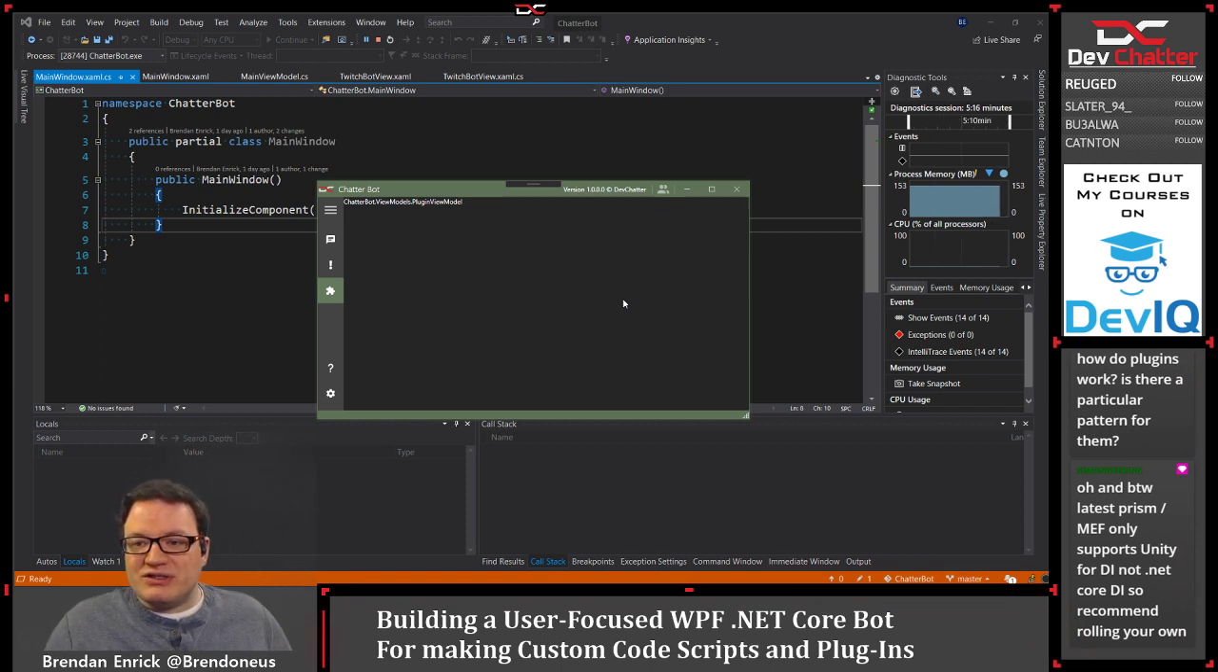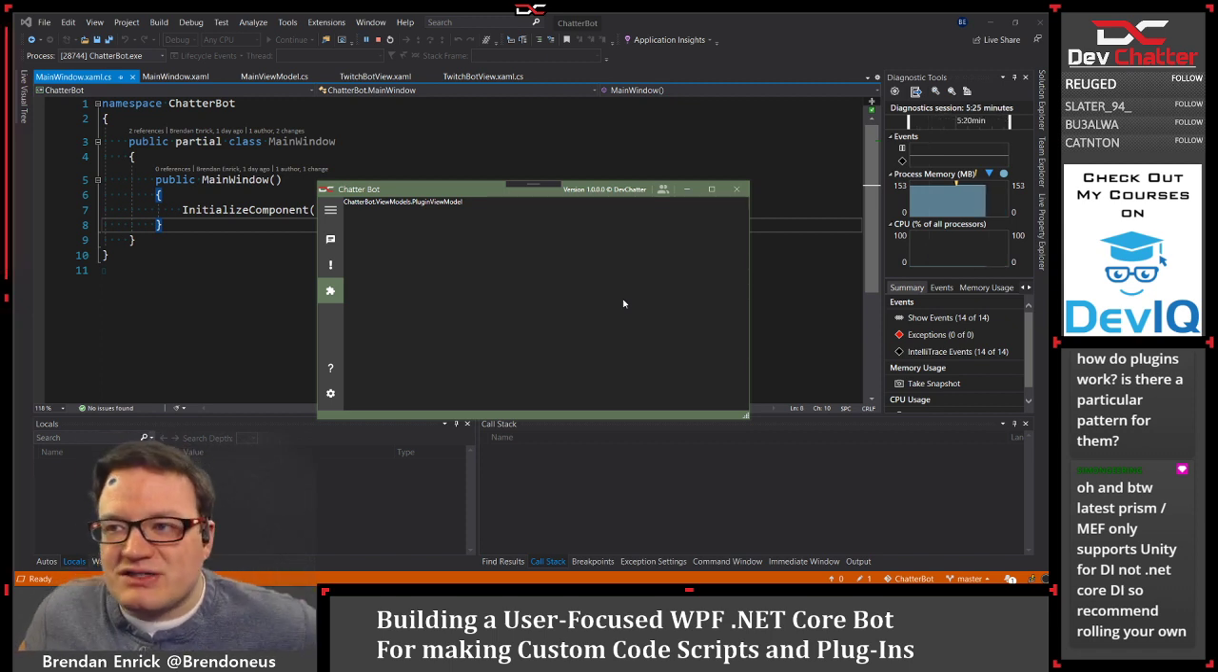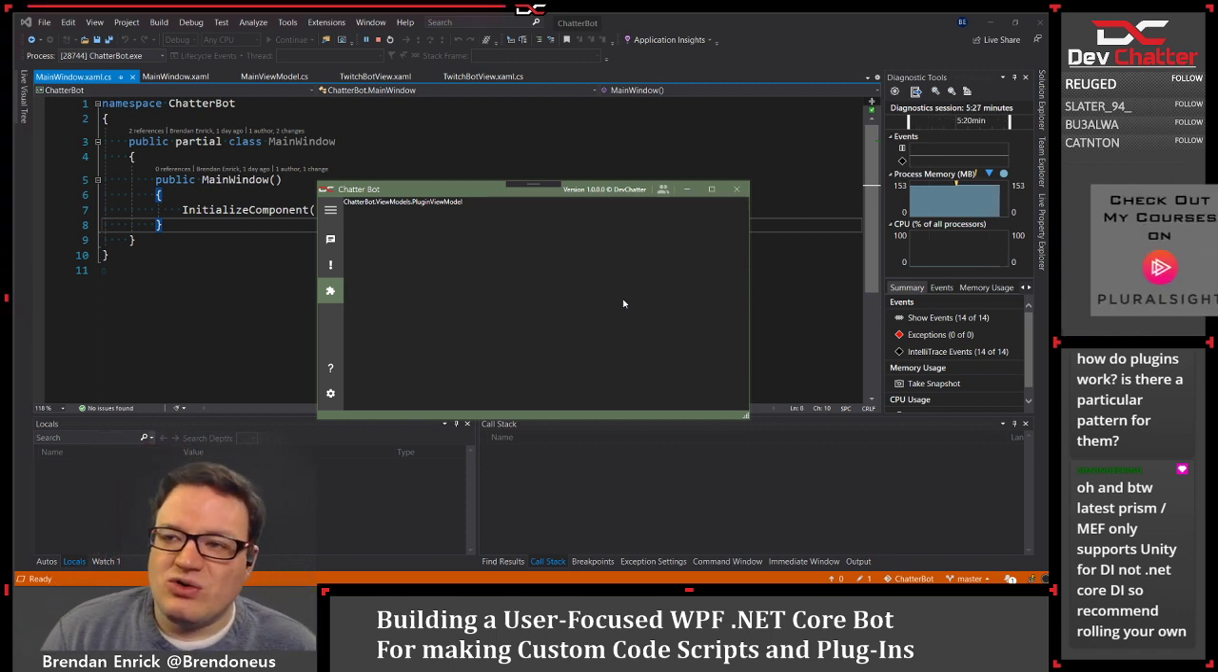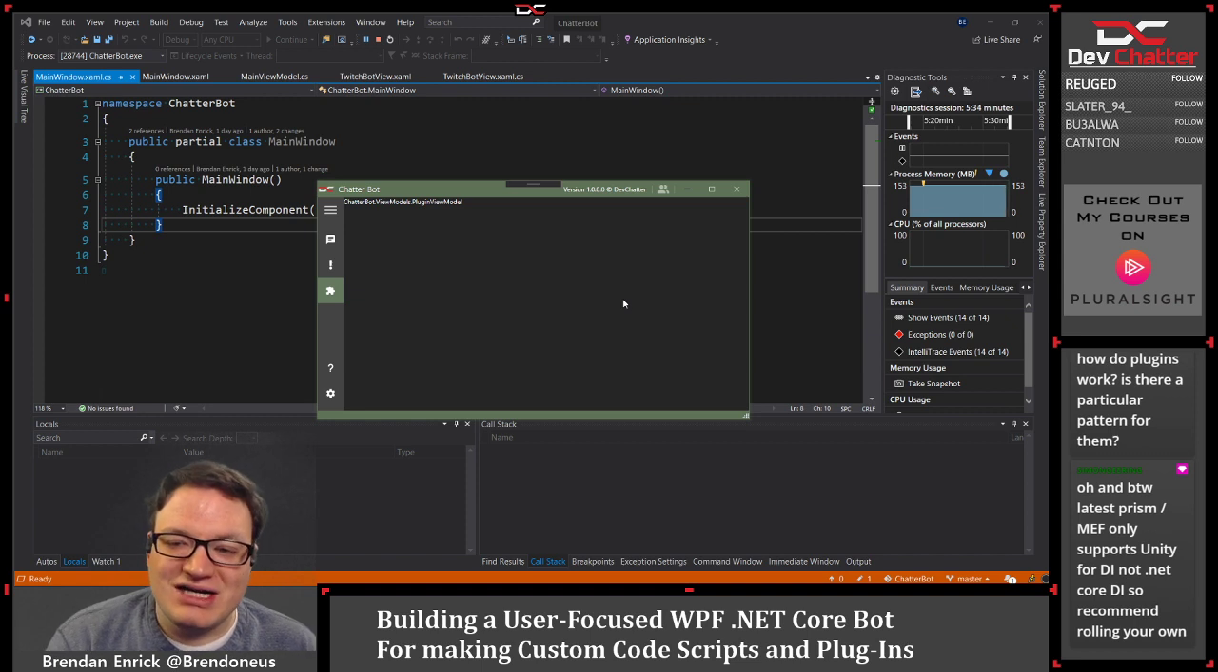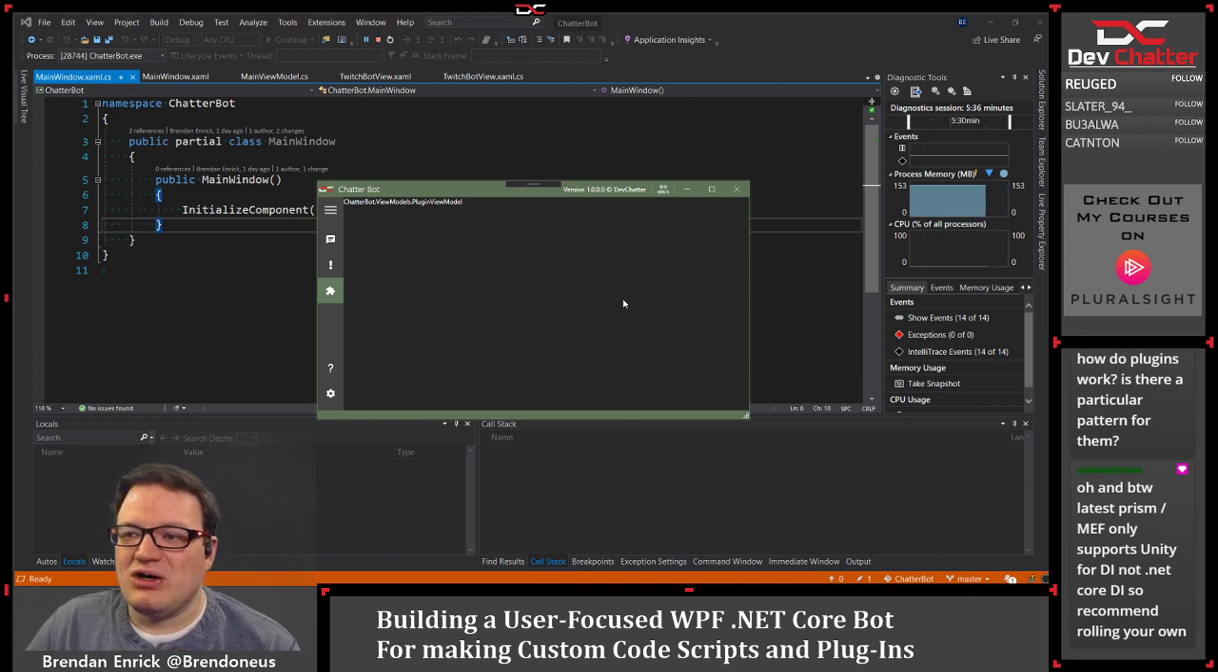It only supports Unity for DI, not .NET Core DI, so I recommend rolling your own. Oh, well, that's annoying, Simon. I'm kind of shocked they're not supporting the default .NET Core DI as well. Because I was not planning on using the Unity one. Funny enough, I have not actually used Unity for that in a long time.